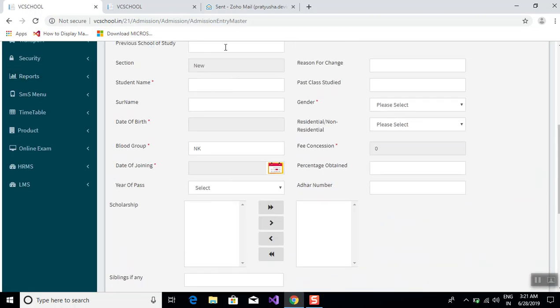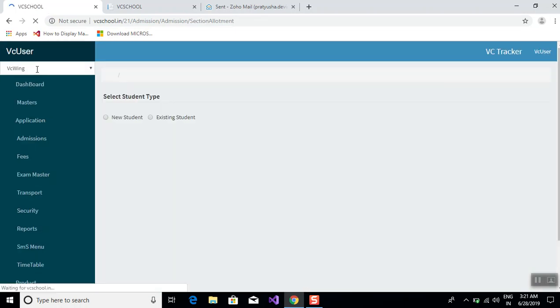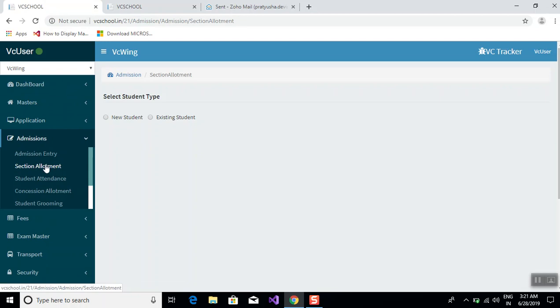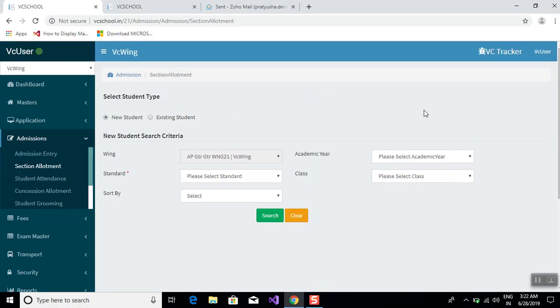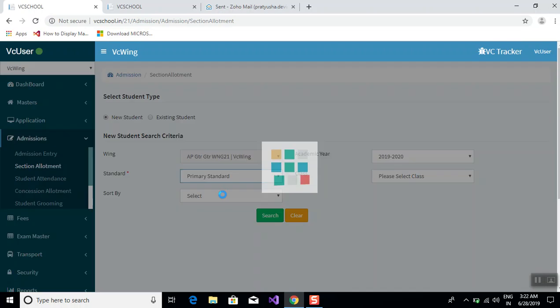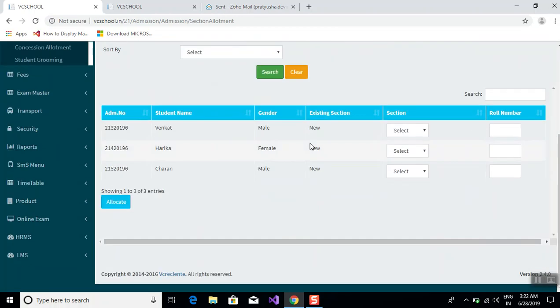Now after admission is completed, we can move to section allotment. Under admission entry we have section allotment. By clicking on this we can get the screen. In section allotment we have two types: for new student and for existing student. For new student, if I click this button, you can get the new student search criteria. Here I am selecting 1920 as the current academic year, standard primary standard, class second class. Then click on search.